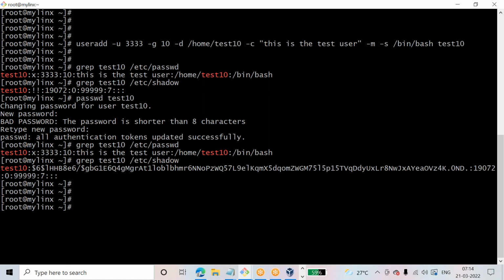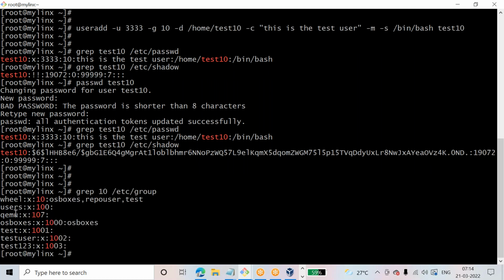Also the groups file will be updated. grep 10 /etc/group. See, 10 is updated with these users. This only has the secondary users' names, the secondary group users' names. I will tell you what a primary group and a secondary group are, but first see, this file is also updated when you run the useradd command. When you run the groupadd command also, this file is going to be updated for the new group.